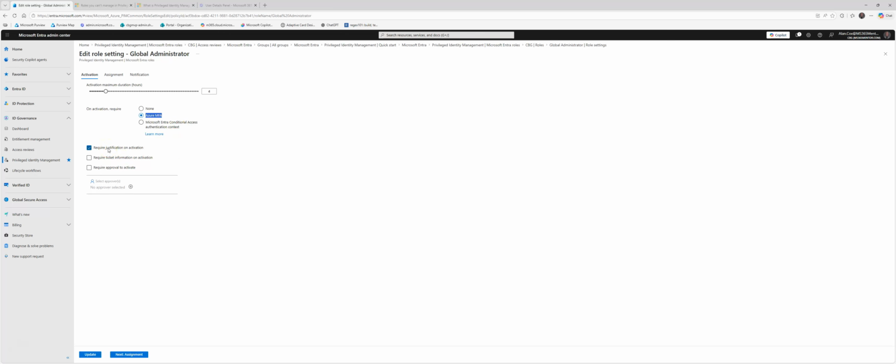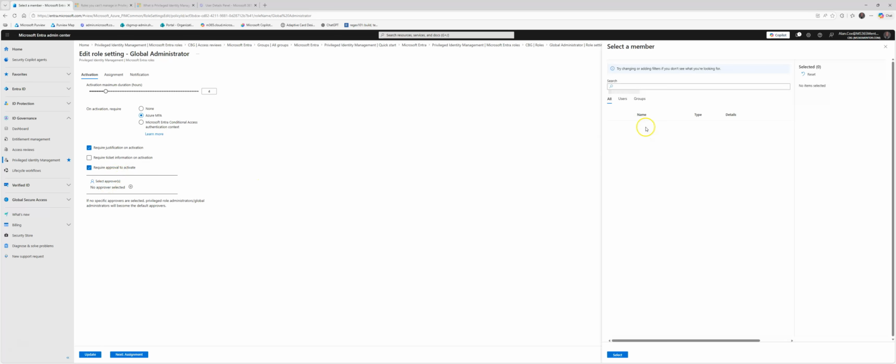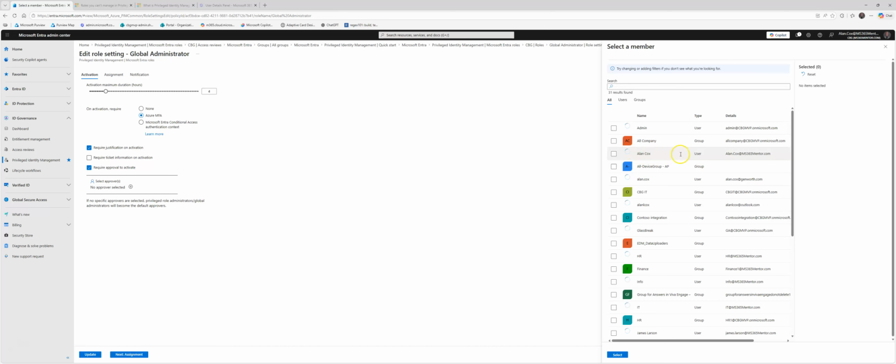So on activation, we want to require a justification. We want this activation to require some level of justification. And we can require a ticket for activation as well. Requiring a ticket on activation could be an integration with something like ServiceNow, where there's some tracking system along with that. We're not going to do that, but we can also go in and say we want to require an approval for activation. And we're going to set our approvers, and I'm just going to put myself down here.